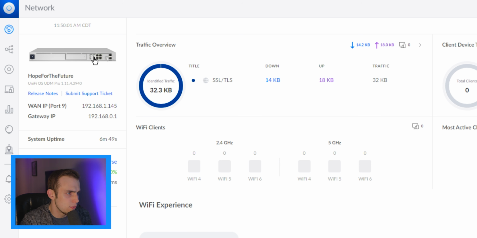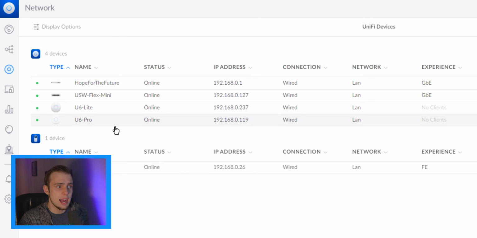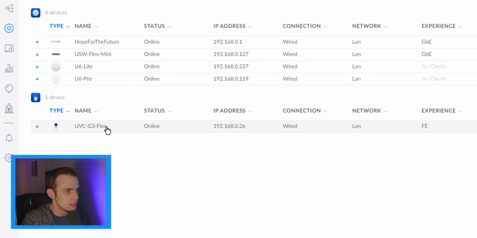Now we can see the 4 ports we have populated right here with all of our devices, as well as our internet connection right here on the RJ45 port, which is pretty nice about the new GUI. It'll show you exactly which port things are plugged into. But we can come down here and go to our UniFi devices. So this is all of our access points, switches, cameras, all that stuff.